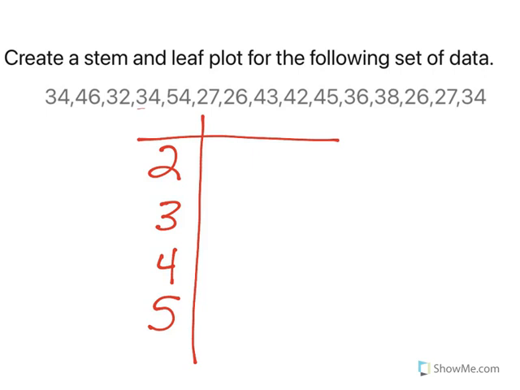So first, let's identify all of our numbers in our 20s. So I see a 27, a 26, a 26, and a 27. Okay, that's it. I have 4 numbers in my 20s. 2 of them are 26, and 2 of them are 27.